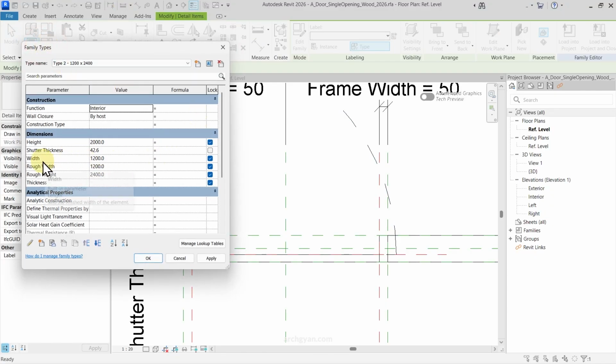And next to width, we have 1200. Let's add a formula here. So we're going to add a formula in Revit. This is going to be rough width minus 2 times. You can add a minus or dash, a bracket, and then you can add 2 times our frame width. So this is our frame width. So let's add 2 times our frame width.